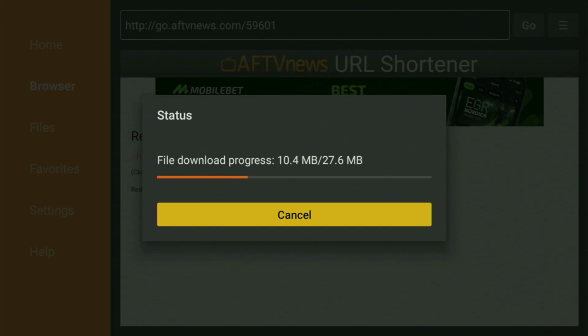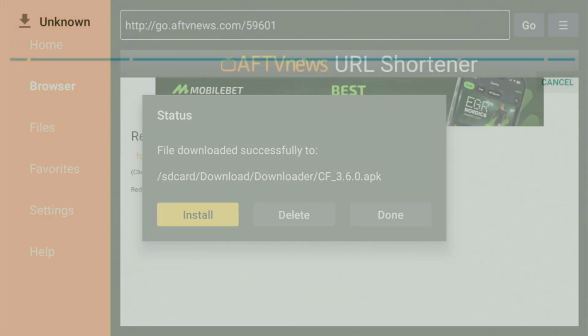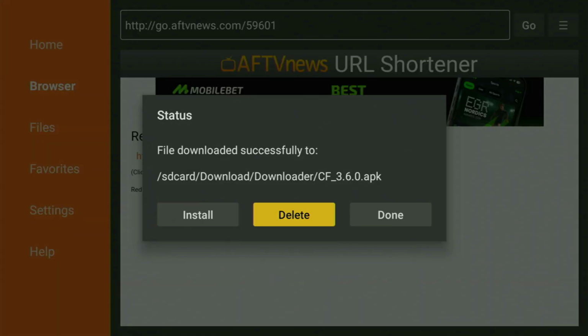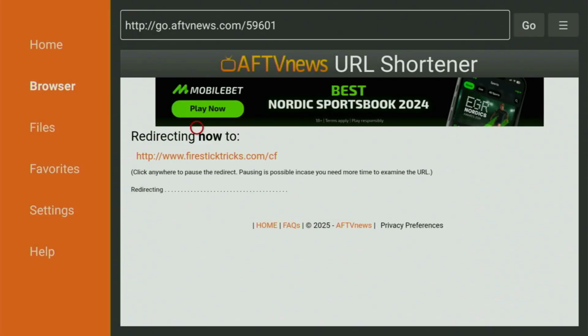And now the download of the second app has started, so again just wait a bit until it gets fully downloaded to your Firestick device. And then of course again click install and wait for the app to finish installing on your device. And then again after installation click on done and make sure to get rid of the unnecessary installation files from the Firestick, just like that.